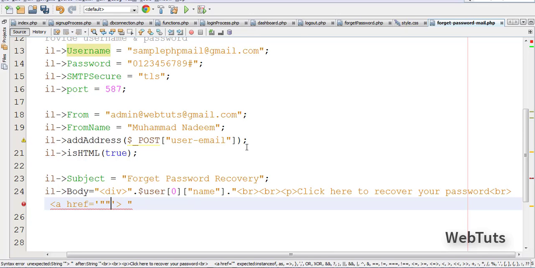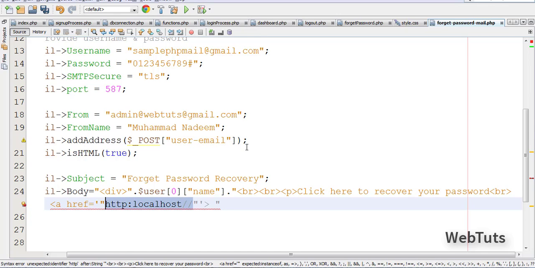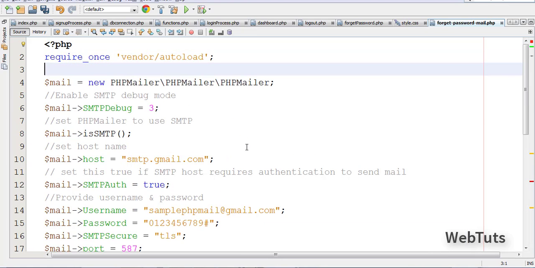So right now I'm giving this, and then not this, I'm just providing the actual URL here. So http colon localhost slash slash. Actually, I need not put the full URL here. I'm just defining the URL at the top.